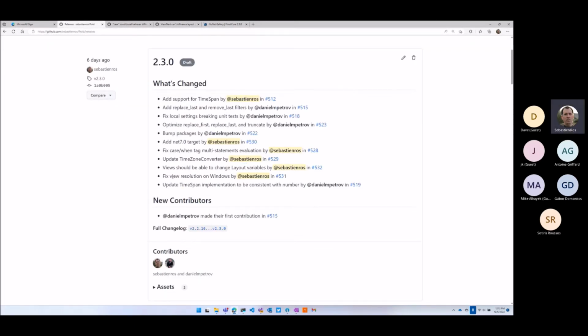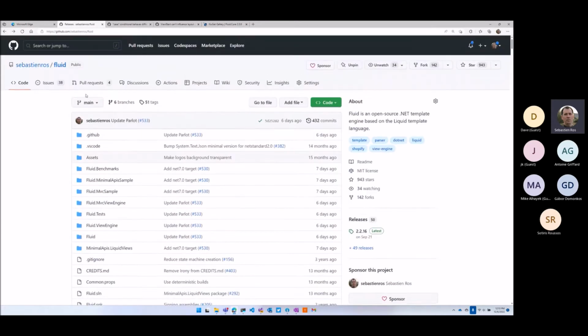And fixed resolution in Windows because there was some code that was checking for the slash specifically and not the backslash. And fixing how time span is handled after supporting the time span. With regards to time zones, now it's respecting the local time zone once transforming a time span to a time. That is all the changes, and the next one will be to update Parlot.